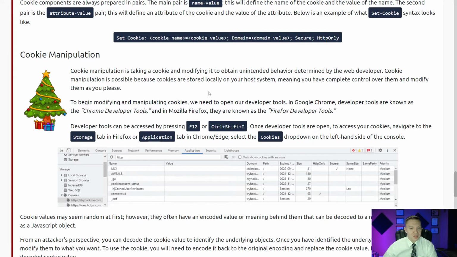Cookie manipulation is taking a cookie and modifying it to obtain unintended behavior determined by the web developer. Cookie manipulation is possible because cookies are stored locally on your host system, meaning you have complete control over them and can modify them as you please.